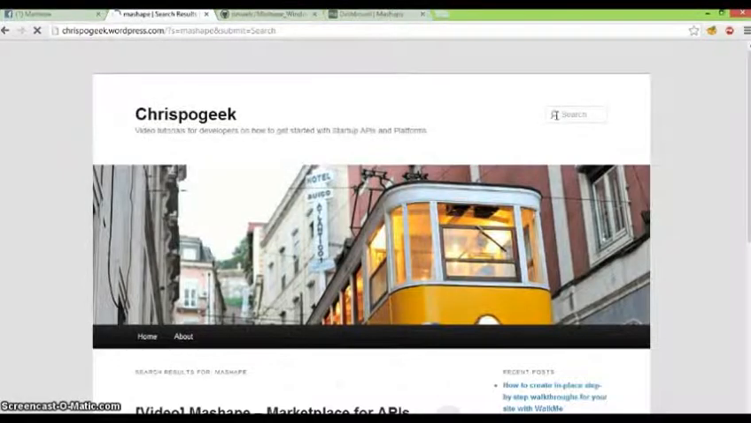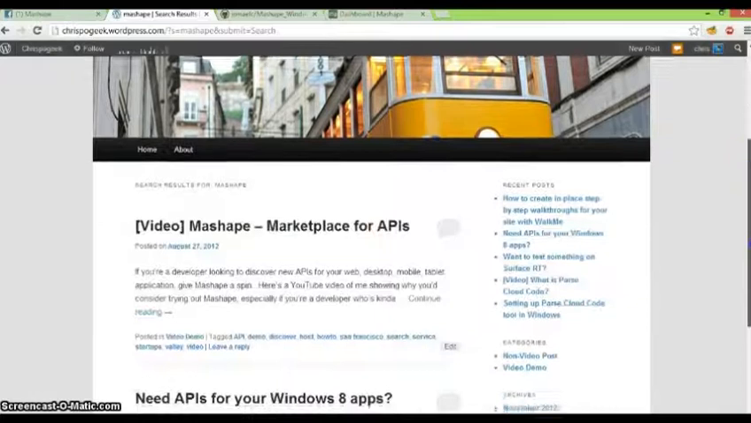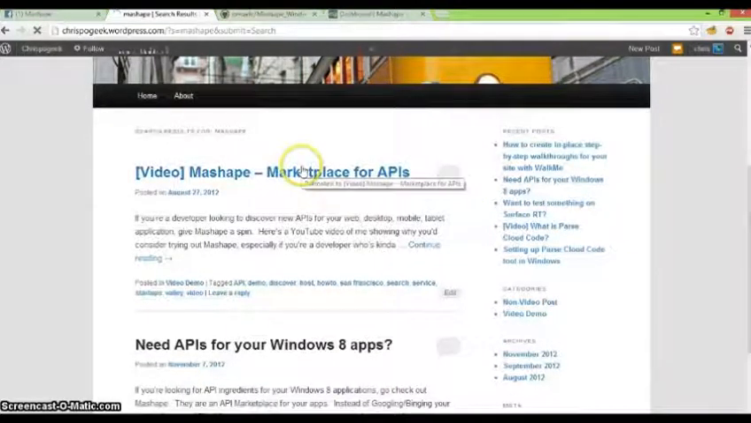And at the bottom, you'll have two blog posts in here. One is the video for Mashape, which I did some time ago. This is an overview of Mashape, so if you haven't heard of Mashape before, check out this video. It provides you with an overview of what Mashape is and how it's going to help you with your application development.